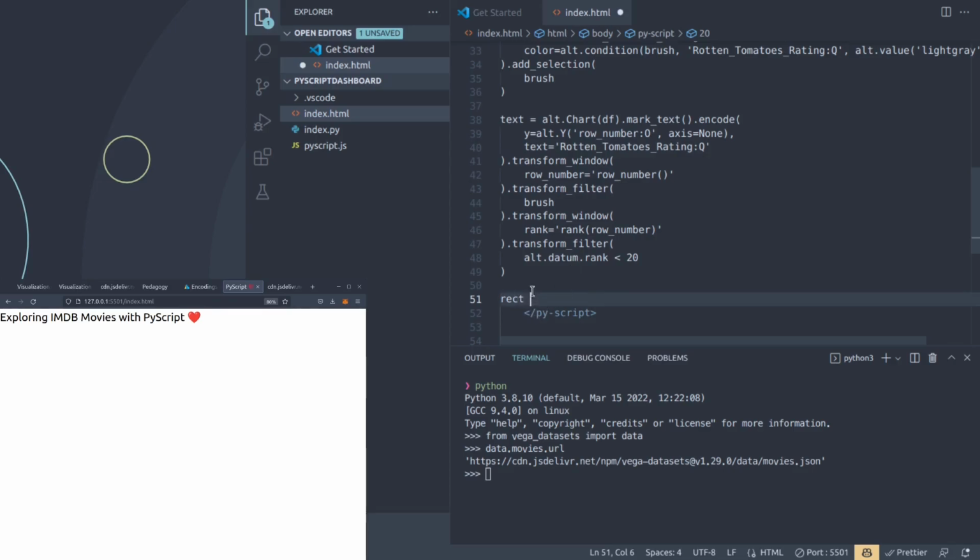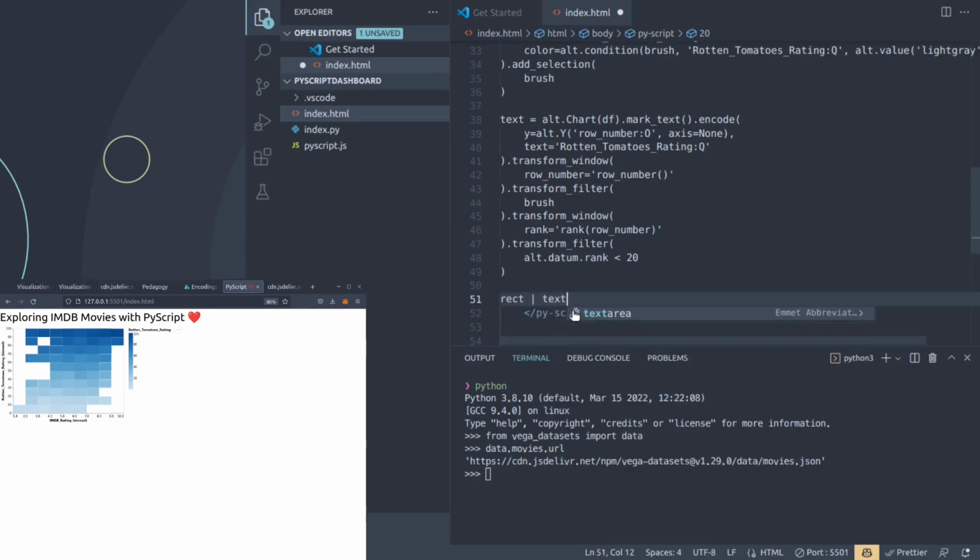We only have rect. So one way you can do that in Altair is you can use this very declarative way of declaring how you want that to appear. If I want them to appear side by side, I can just put a pipe and put text, which is really, really cool. So I'm going to put a pipe here to say, okay, put rect on the left and then put text to the right. This is a nice handy way of formatting that.